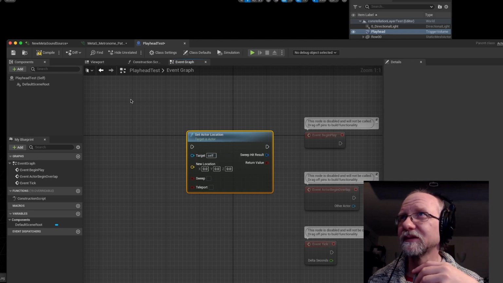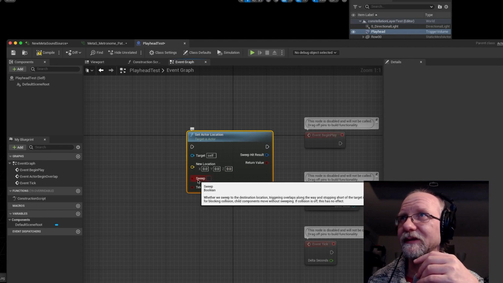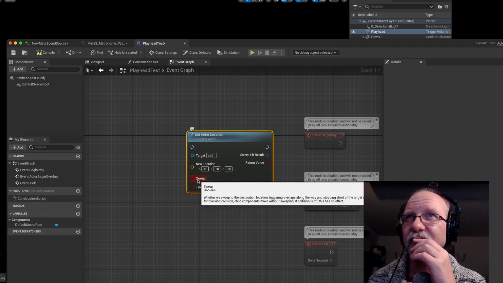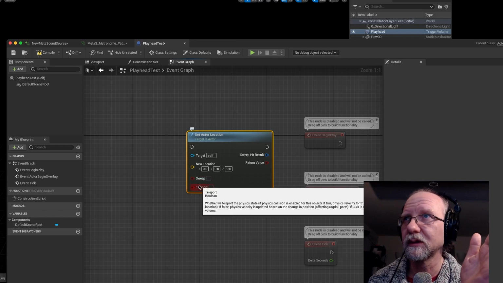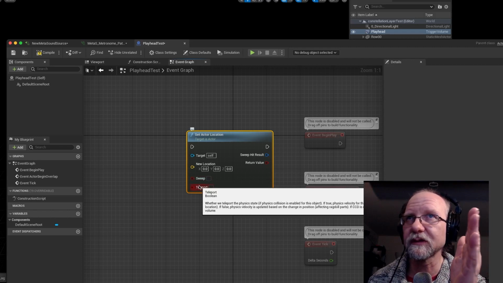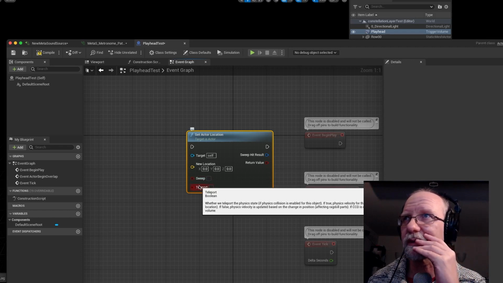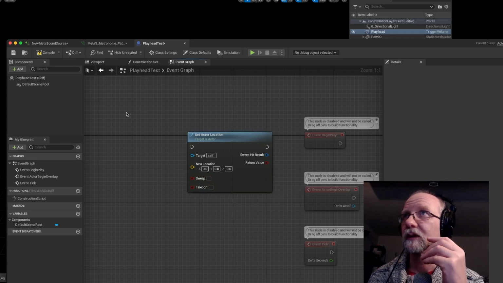Sweep. Teleport. Wow, I don't even know what these things are. Triggering overlaps along the way, stopping short of the target if blocked by something. No, we know. Teleport means we're just going to immediately hit it. Physics. So ragdoll parts are not. Okay, yeah, wow. Alrighty.